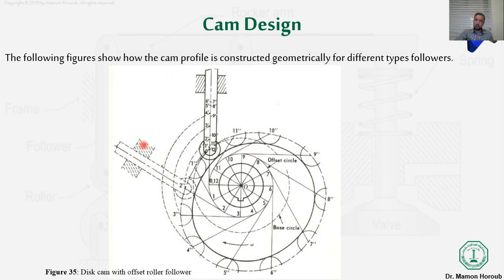As we see here, we need to imagine that the follower will move around the CAM profile. The difference here is that we have an offset CAM follower. This is another approach that we will discuss later on in a complete example, how we can deal with the offset and the difference between the normal inline CAM design and the offset CAM design.